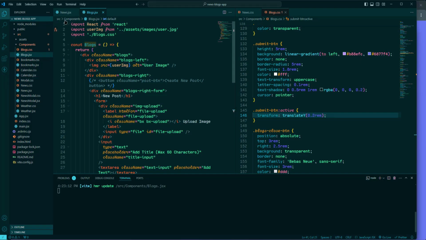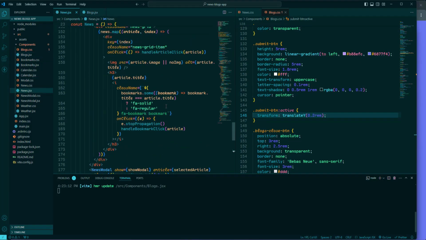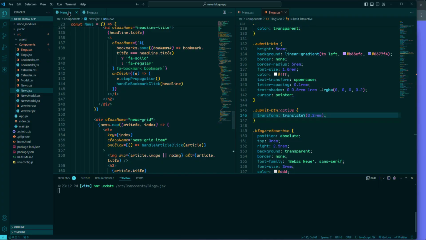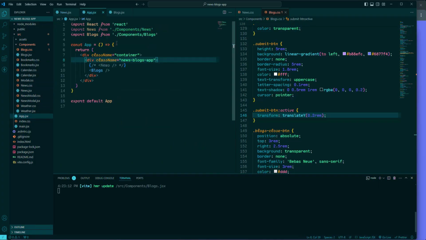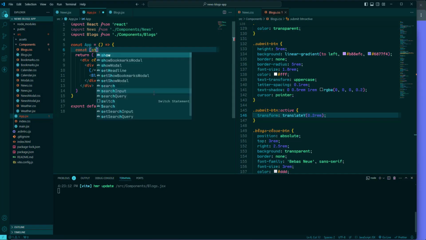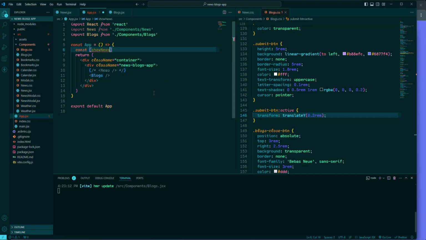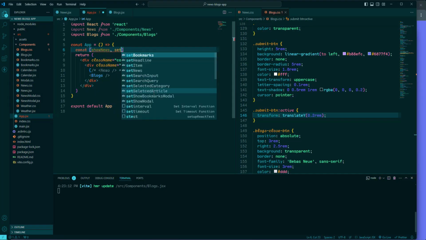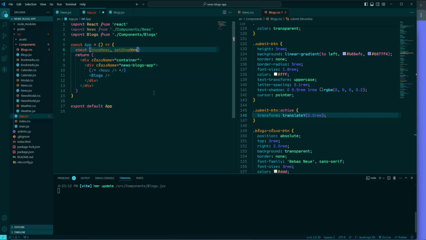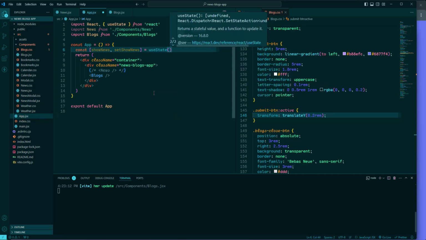First of all, I'm going to go to the news.jsx file and create, actually not news.jsx, but I'm going to open up app.jsx file. So we need to create two state variables. The first one is going to be showNews. Then we need setter function, setShowNews. It's going to be equal to useState, and as the default value, I'm going to insert here true.